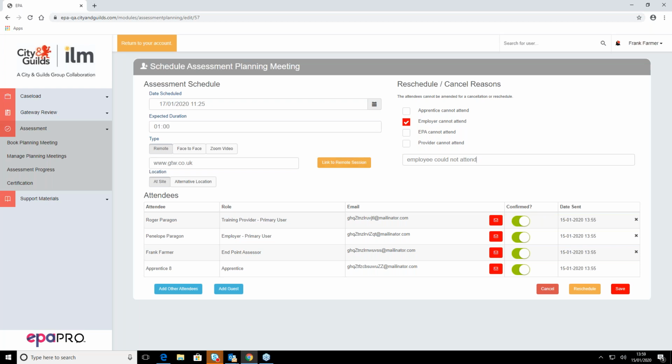What's really important at this point as well is to make sure that because you have rescheduled your planning meeting, your go-to webinar link will also have to be updated to go into this column here. So it's a case of recontacting the EPA events booking team and requesting that they reschedule that session. So you can put in the new link there. It's important to remember that.